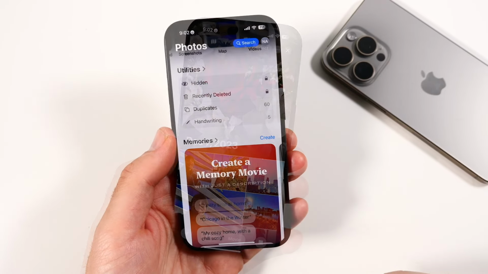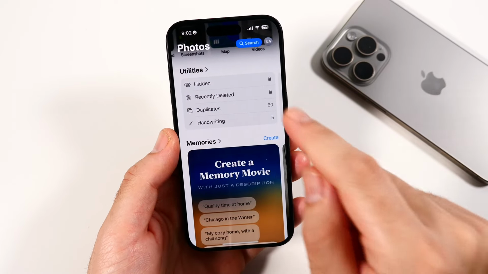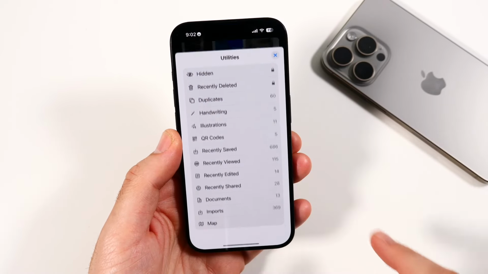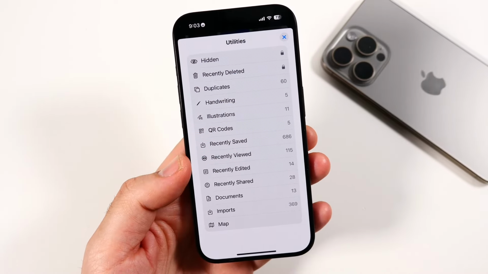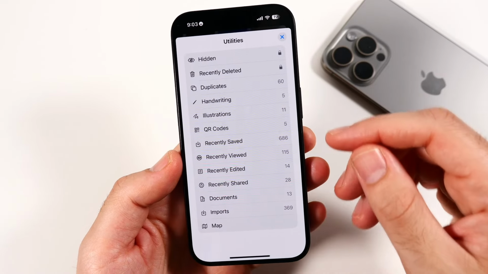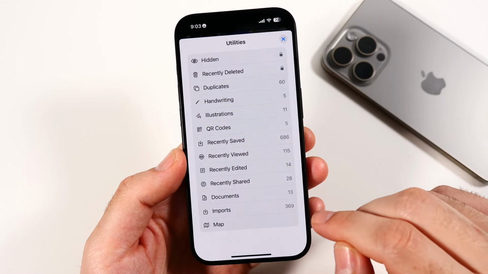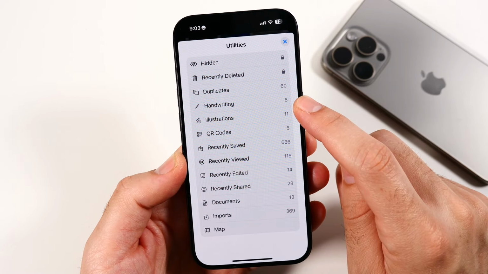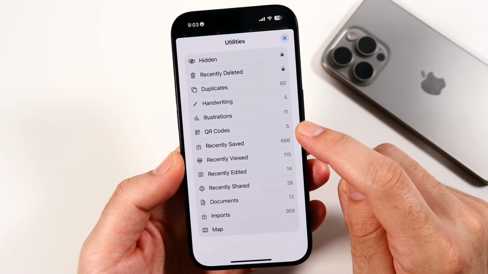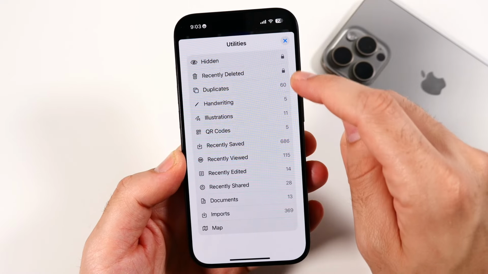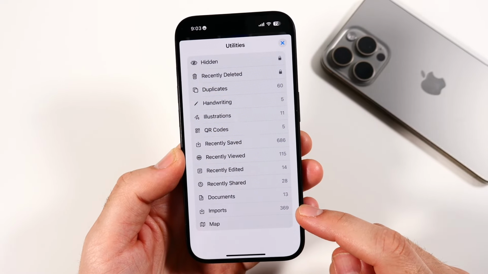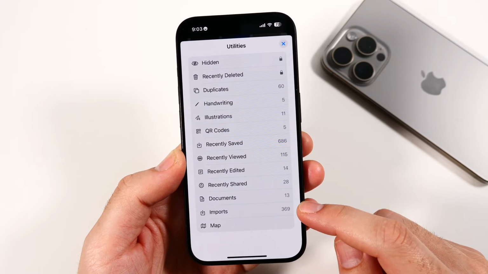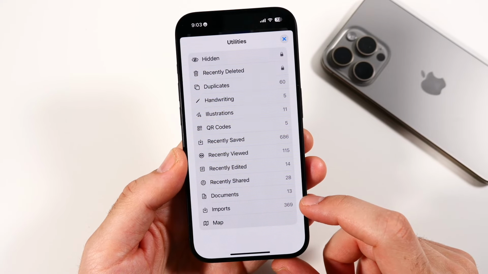It really is. Still in Photos for number 23, and that's going to be the Utilities section here. So let's click on this, and you'll see you have all of these different things in here, including documents, imports. You'll also see QR codes, illustrations, handwriting, and more. So basically a ton of things that are utility based are being really nicely organized here in this section in the Photos app. So a really nice change as well.